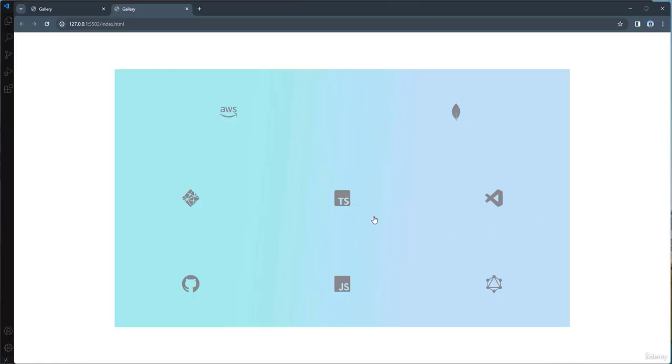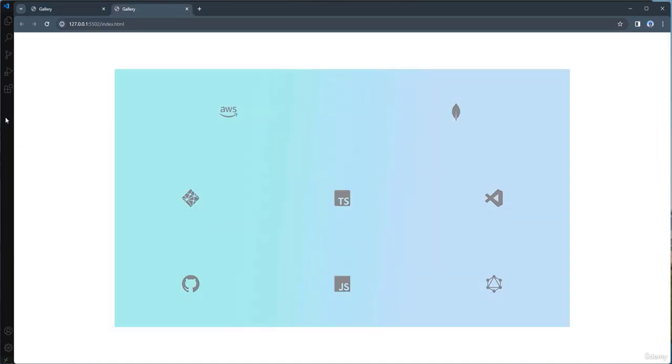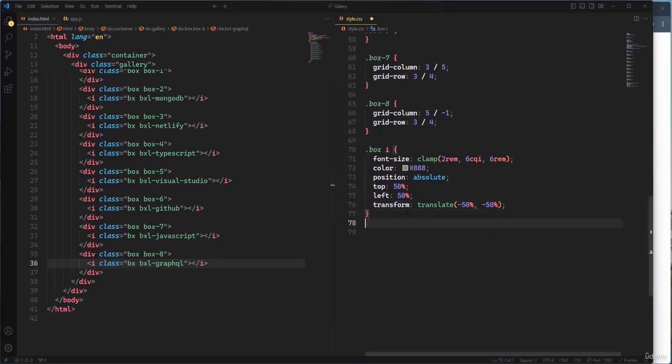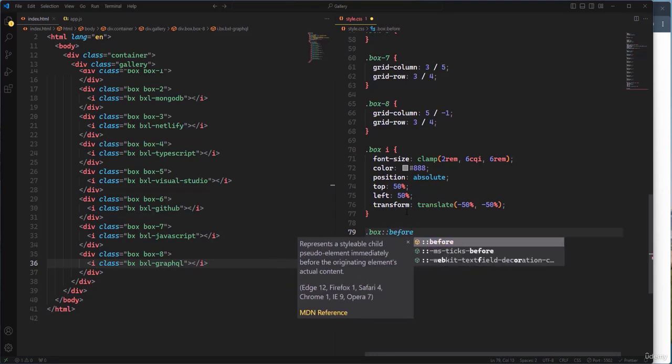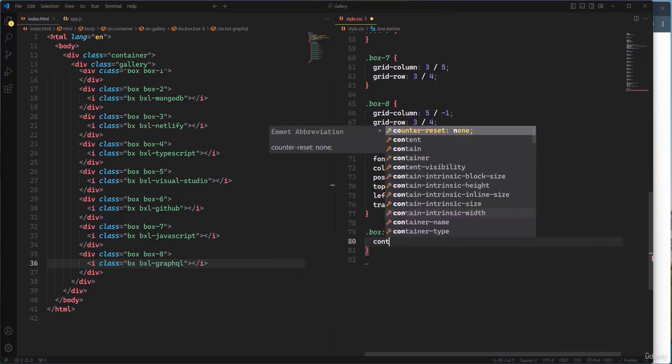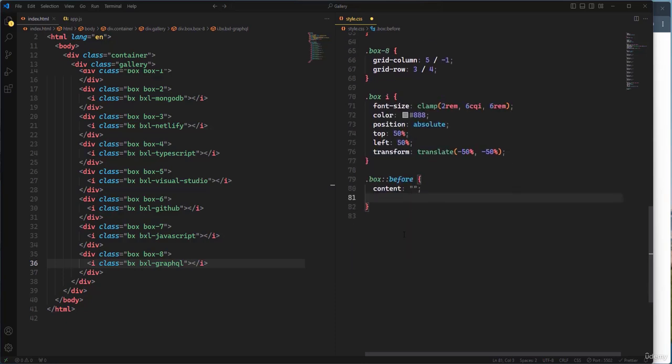After that, I'm going to create before pseudo element. Actually, once we hover over the element and the background changes, it is a before pseudo element. So we're going to create this element. Let's go ahead and select box followed by the before pseudo element. First of all, we need to define the content. It's going to be empty. And then we need width and height. Both of them should be 100%.